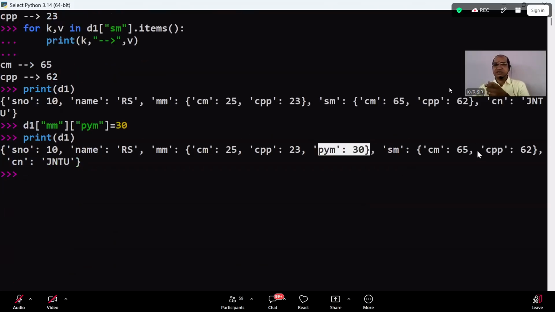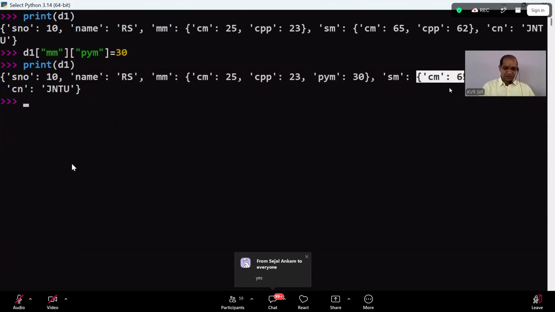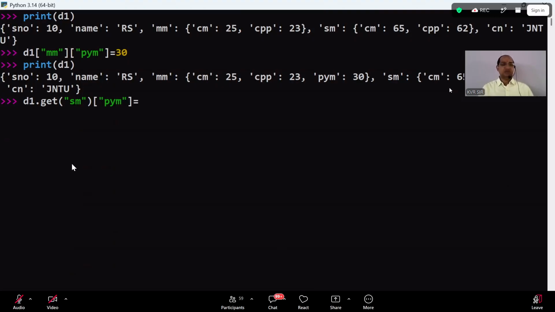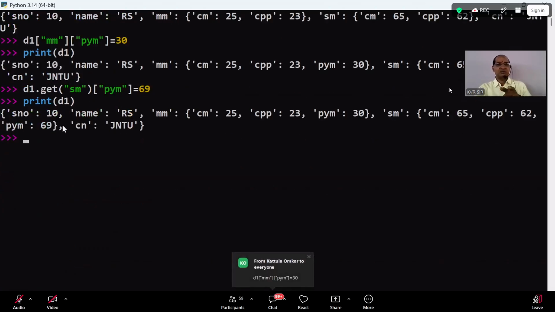I want to add Python semester marks also. I want to add 69. In another way, I will add it. D1 dot get of SM of PYM is equal to 69. So it is also added. Is PYM added as an inner dictionary or not? Online students, is it clear? Are these two statements clear?